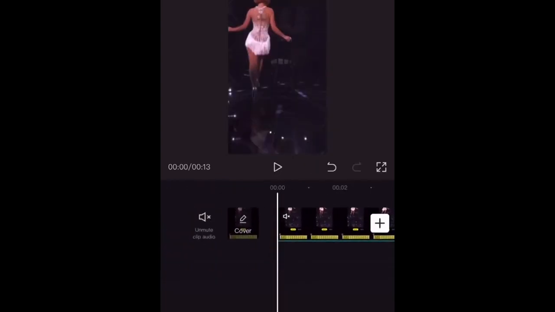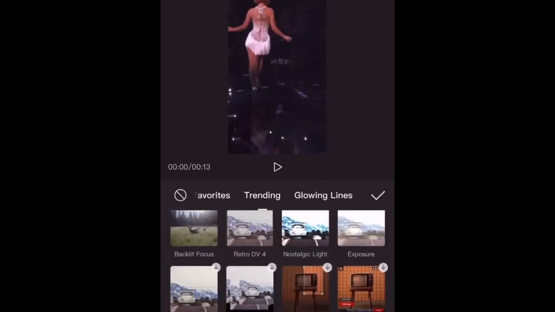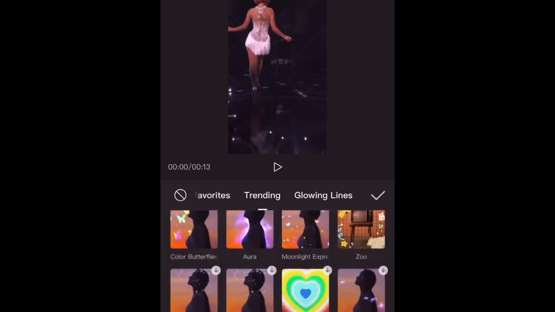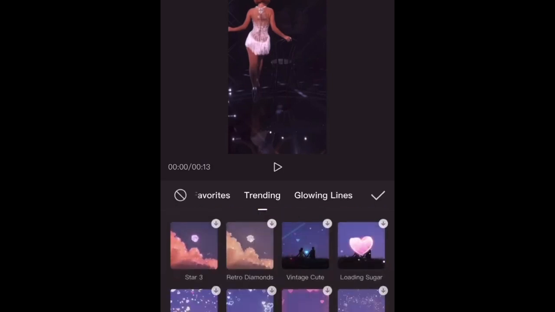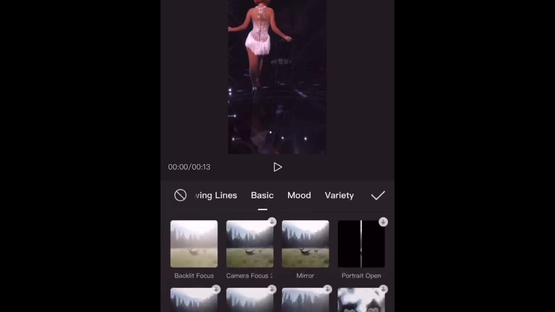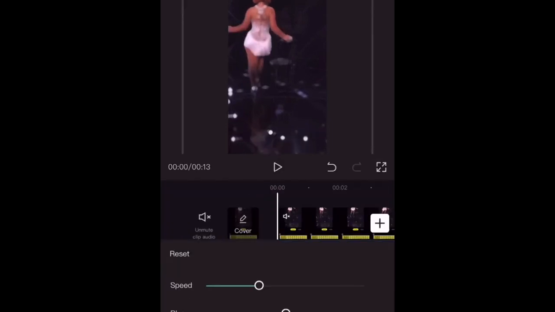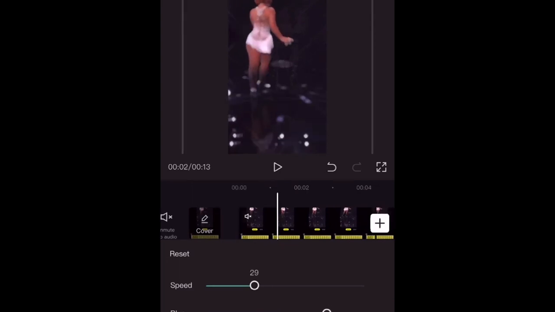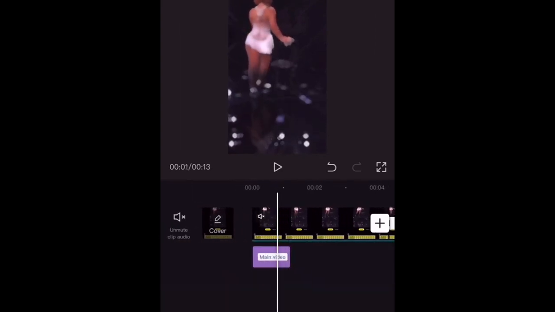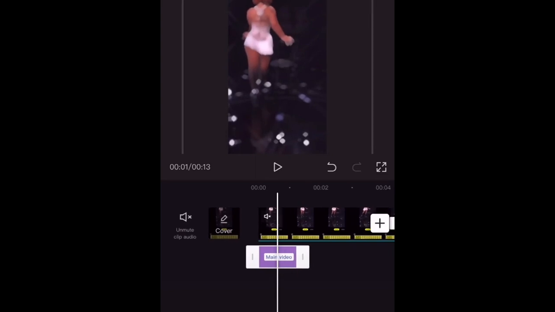Then at the first clip, click Effects, Video Effects, and Camera Focus. Click on Adjust and change the blur how you like it. Also change speed to 0. Then shorten the clip and copy until the first split.